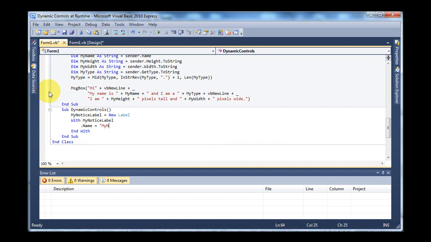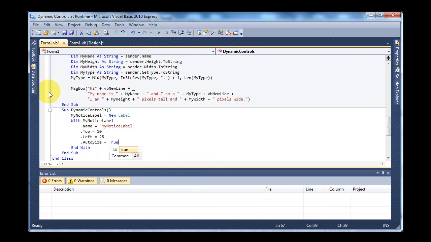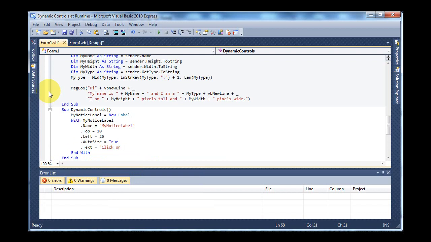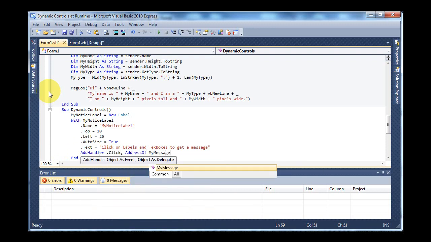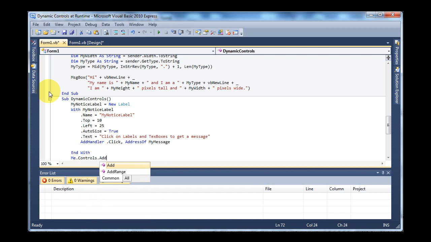And name the label, position it from the top, and position it from the left. We'll let it do auto size so that it automatically fits whatever text is in it, and then we'll set the text for the message. We'll add the AddHandler, which again will use the myMessage subroutine. We'll end the with, and we'll commit the label to the form.